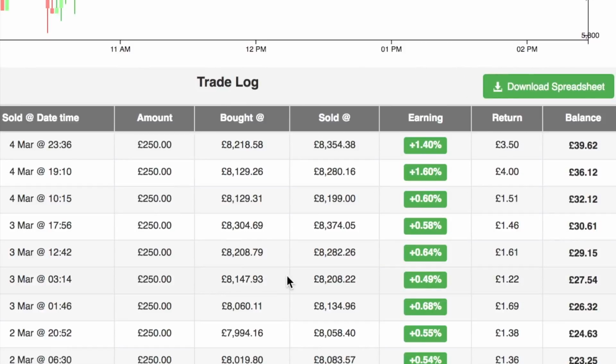If we come further down the screen, let's have a look at the trade log, which is on the right hand side. Let's just look at this first trade here. This is a trade that was opened and closed by the roBot, which means that the roBot bought some Bitcoin, and then when the price was right to give me a profit, the roBot sold the Bitcoin. I was trading with £250, and as you can see, the roBot bought the Bitcoin at this price and then sold it at this, giving me a return on my investment of 1.4%, which was £3.50.